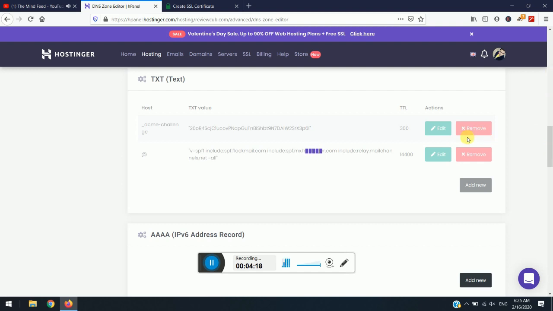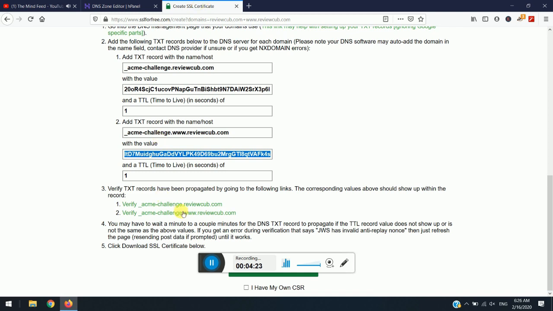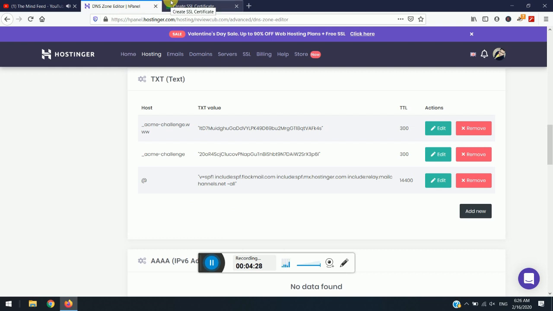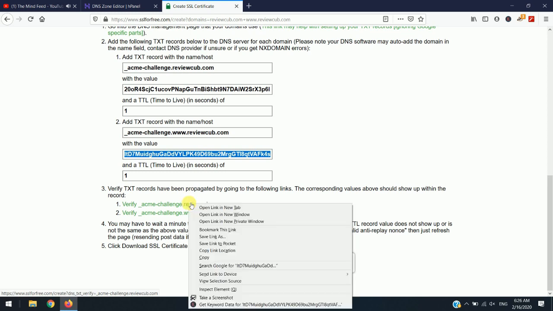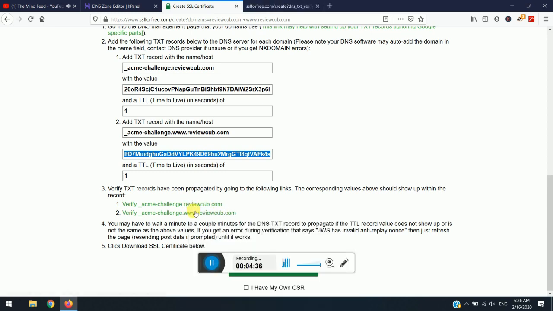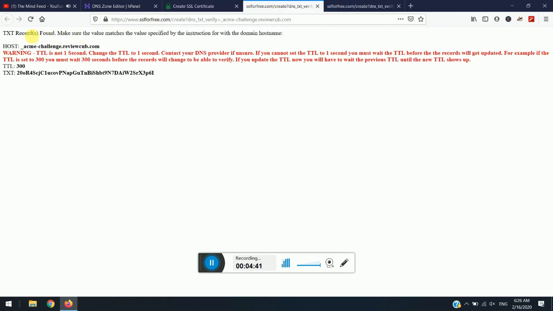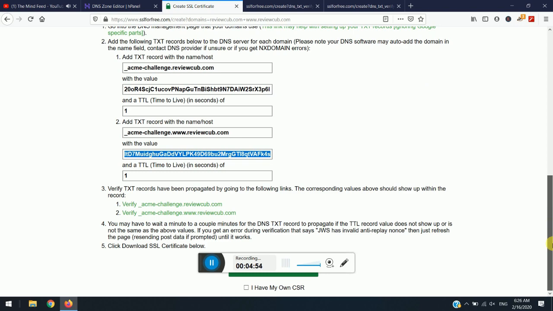Now once you have set both of the records, you need to visit this page and click on these links. You can see that both of the TXT records have been created. Now simply click on this and open a new tab. Now simply click on this and open a new tab. You can see here the TXT record found. It means that we have done the proper procedure. Similarly, if you check the second, it again says TXT record found, which means that now you can begin with the SSL installation.